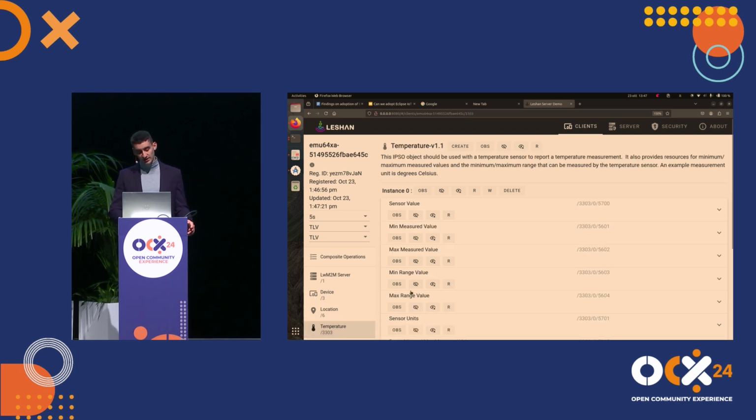Even more interesting is the temperature. So our sample application is designed to generate random temperature values, which are sent every 5 seconds to Leshan, to the centralized server, and as you can see, are reported also in the UI. So the communication between our Android application and the Leshan server works perfectly, even if we had to tweak the code and the build system to make it work.